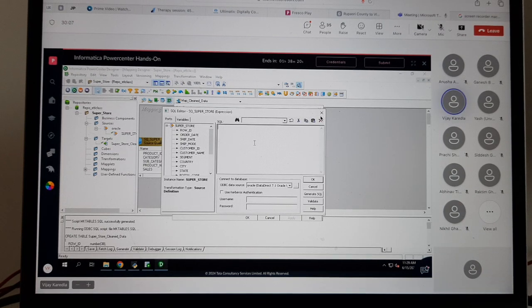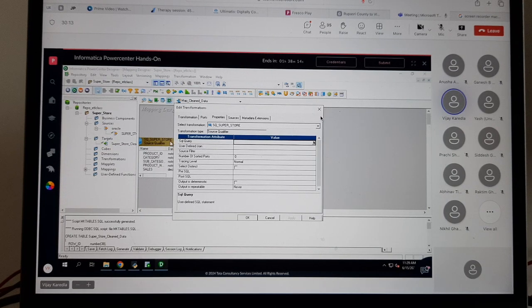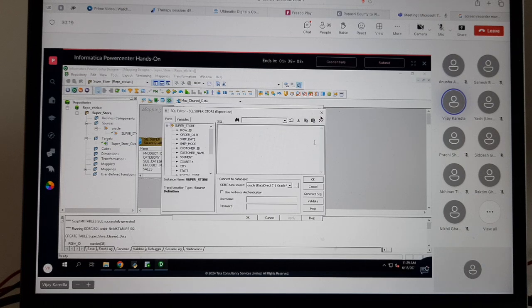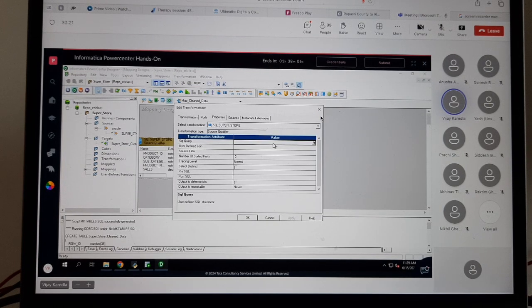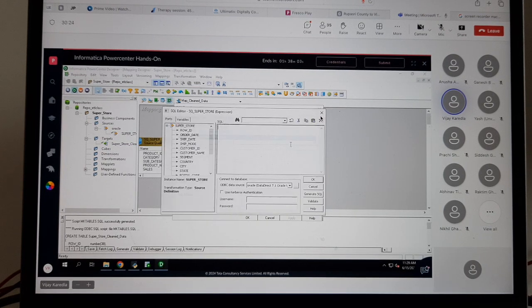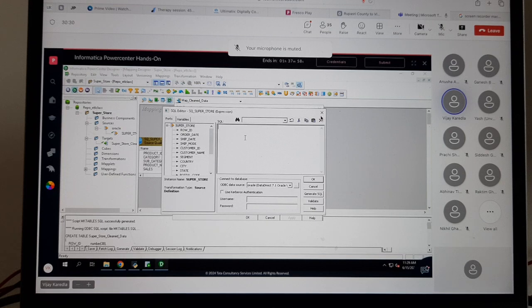Can you repeat how you open that SQL editor? Yeah, you can see SQL query here, right? There will be an empty box. If you click on that box, you get an arrow. Click on that arrow, and it will open. Okay, got it. So inside that, you can write a SQL query.